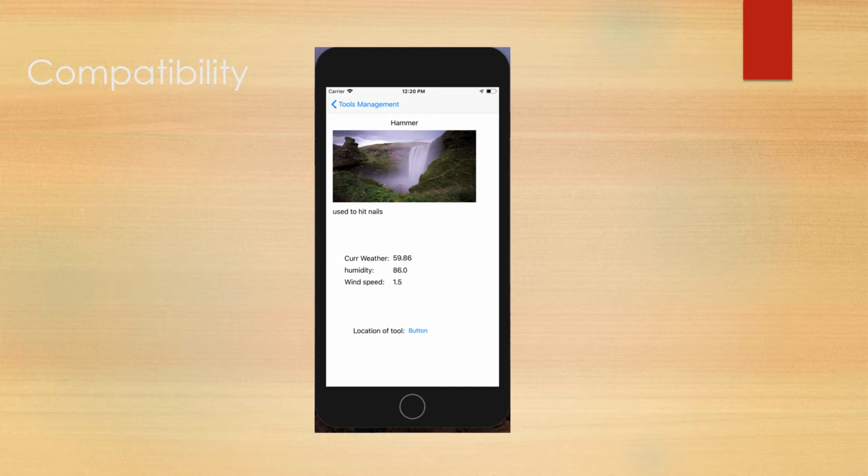And then if they click on the locate tool button, it will take them to the map, which will in turn show the location of the tool. So in case they're a new student and they're not sure where the tool is located, they're able to go and know where the tool is.